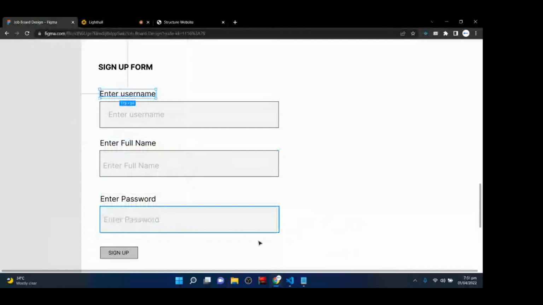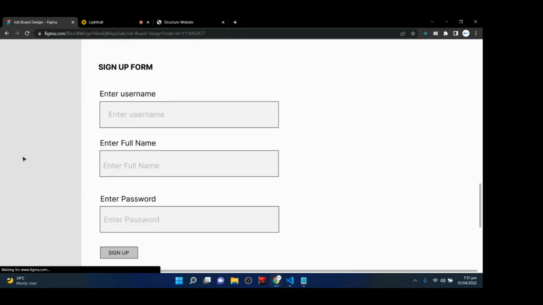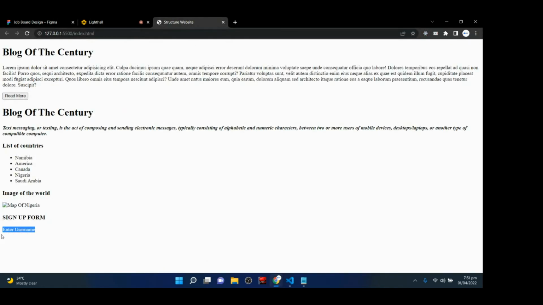So let's create this. I would come here. To create a label, you just type in label and press the tab key on your keyboard, just like this. Now, when you create a label, in between the opening label tag and the closing label tag, you can just go there and type in whatever you want to type. You can say enter username. Come here to the browser, you'll see that I have a label here that says enter username.